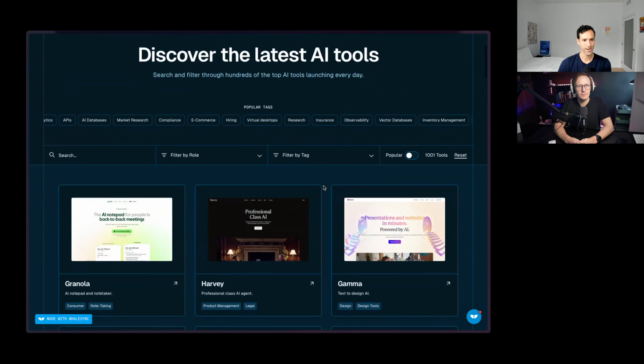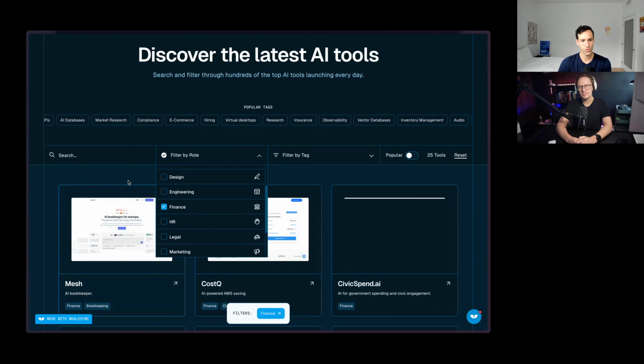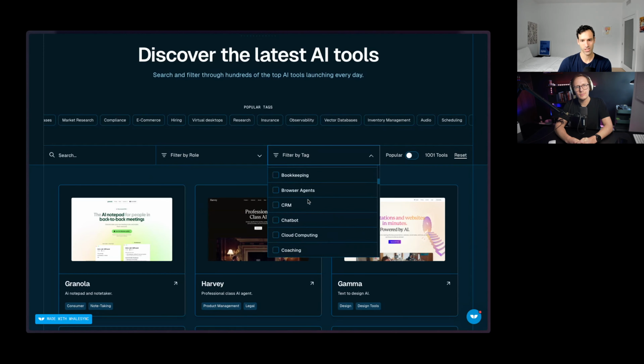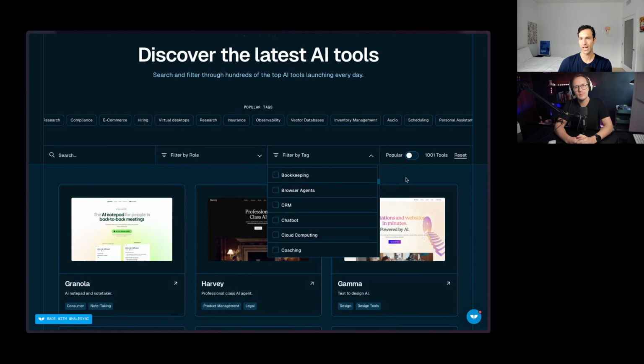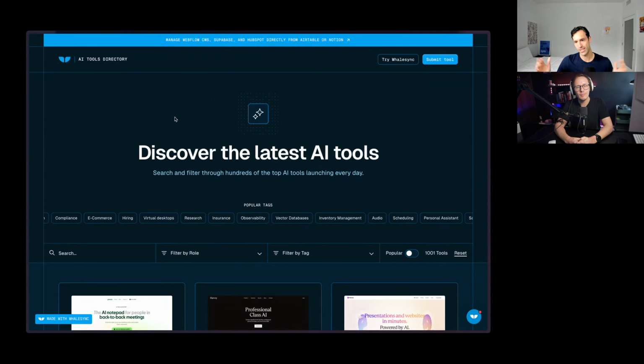And you can kind of see here, we have filters. You can quickly dive into, let's say, just finance tools or design tools. You can filter by tag as well if you want to get really specific. So if you want to just look for AI CRMs, looks like we have a duplicate here we've got to fix, but you can do that as well. And of course, search works. But that's really the idea, and obviously happy to talk about how we built it. But yeah, we're happy to have launched it last week.